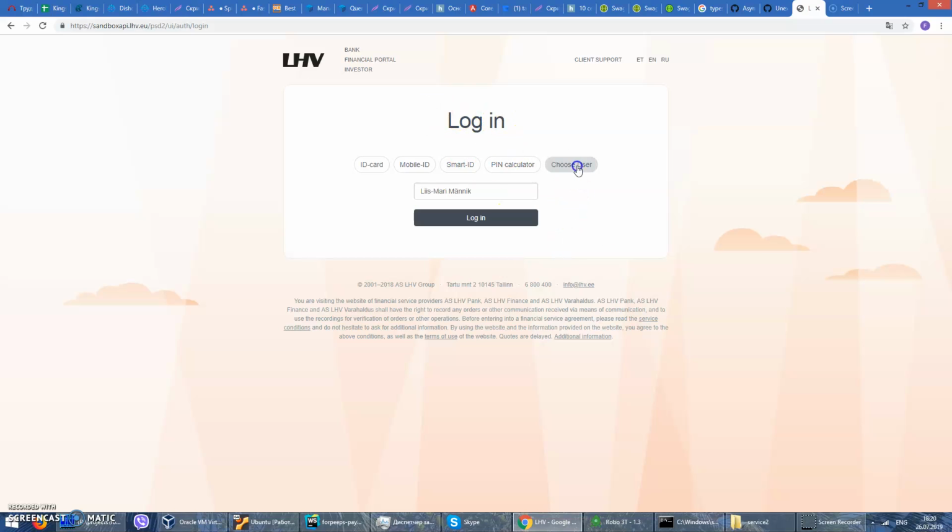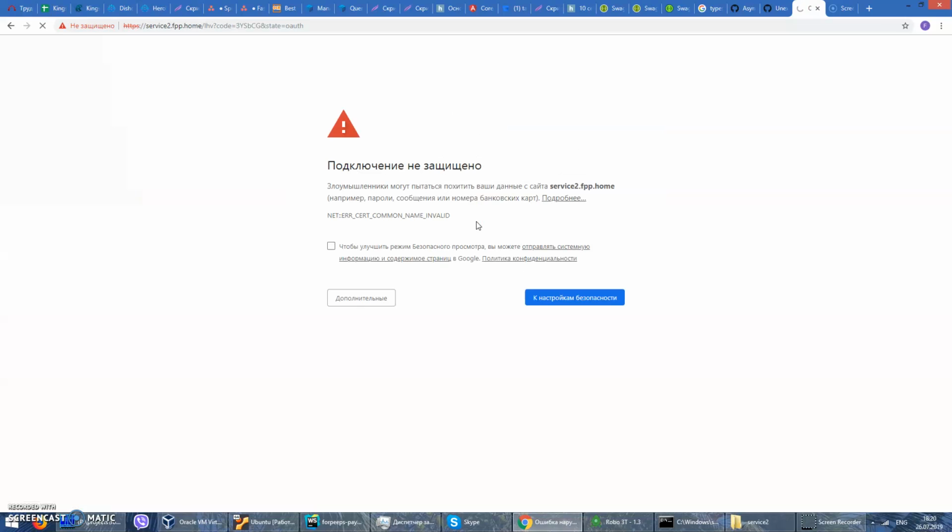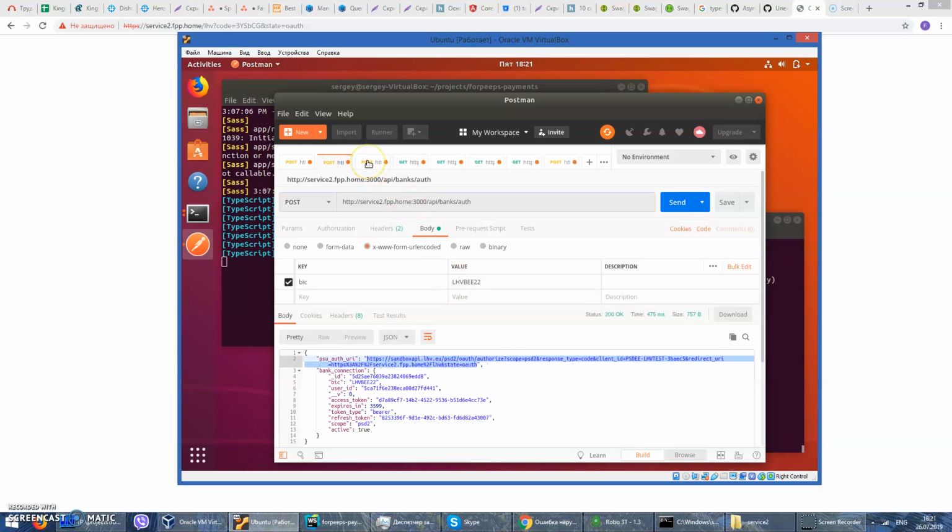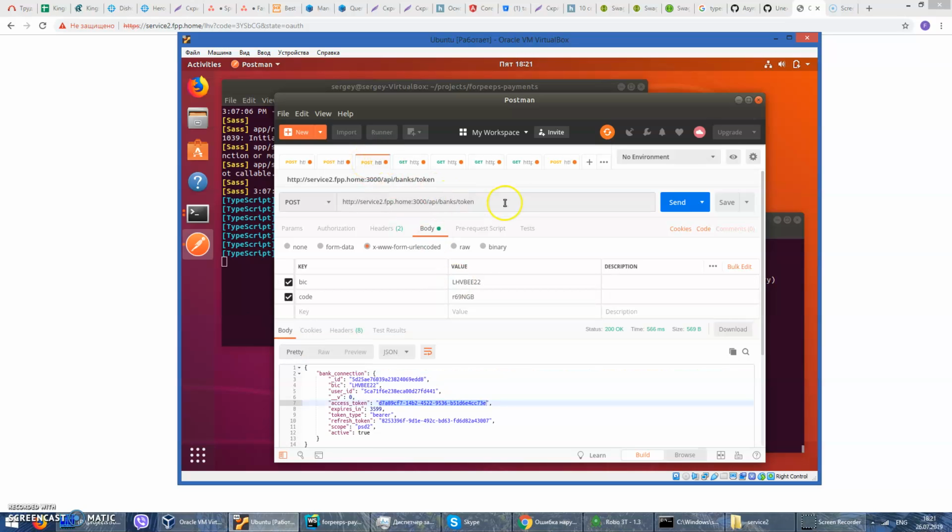Here I should choose the user and log in. Of course, this is Sandbox, and that's why this form is from a Sandbox. So for testing purposes, I just choose a user and press login. After that, I'm redirected to some URL with the code. So I should copy this code manually and paste it into the next request for the bank's token.